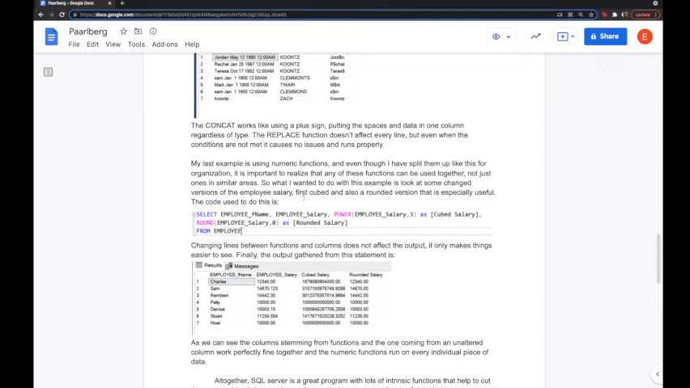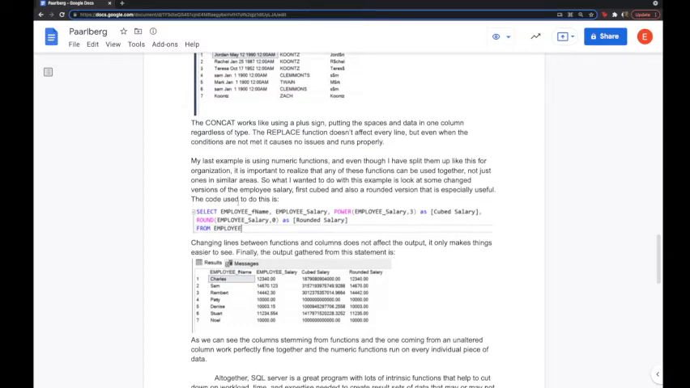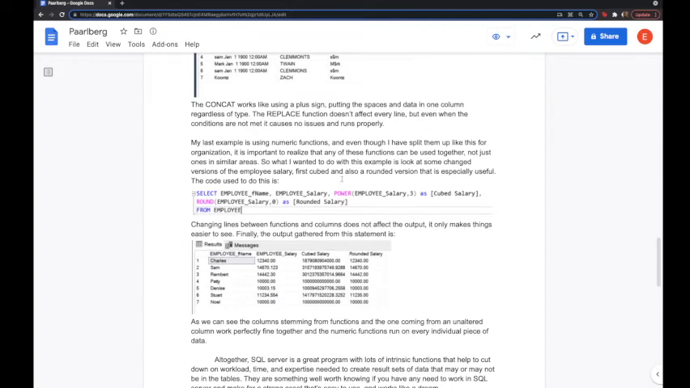So what I wanted to do with this example is look at some changed versions of the employee salary. First, a cubed version, and also a rounded version that is especially useful if you want to simplify and make it easier to do math on a salary. The code used to do this is select employee f name, employee salary, power employee salary 3, which shows that we go to the third power as cubed salary, round employee salary 0, which shows that we go to the ones place as rounded salary from employee.